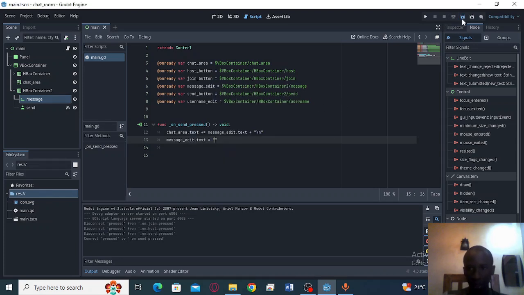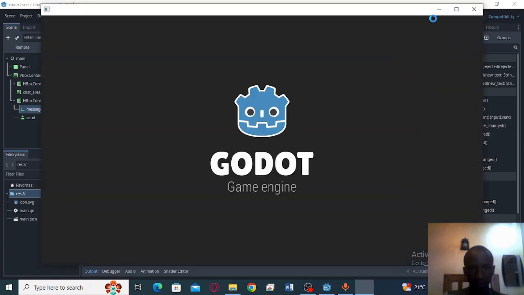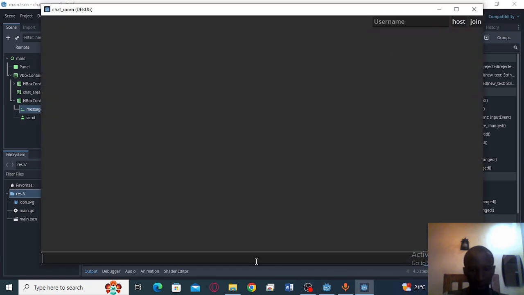So we can come back here, and then we run our scene. Then when we write text, for example, hello, and then we press send, you can see that it's moved here and then it's going up here. So this is the basic functionality of the chat room. We are going to be making it multiplayer so that it can run on your machine and on somebody else's machine.